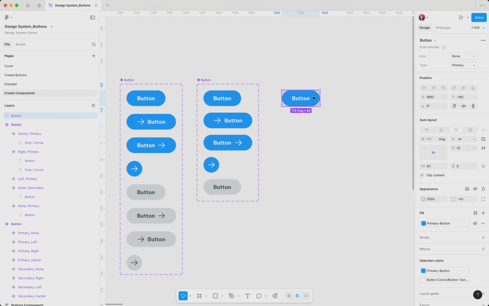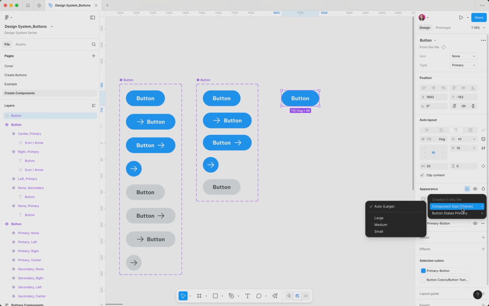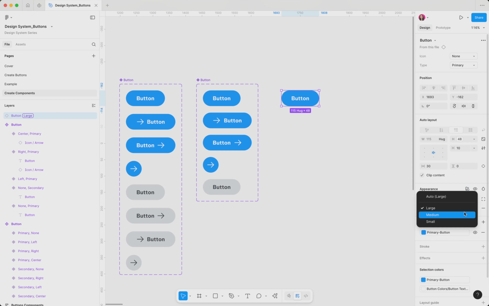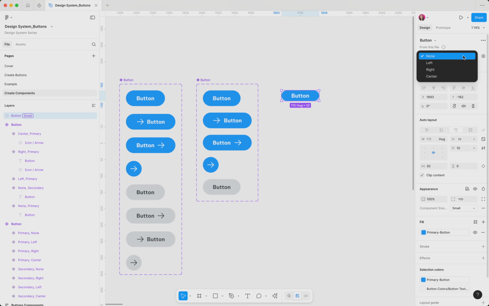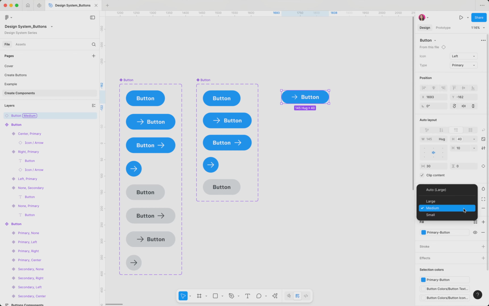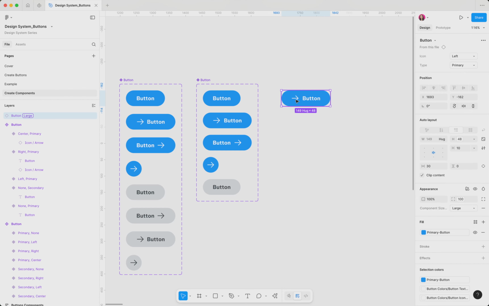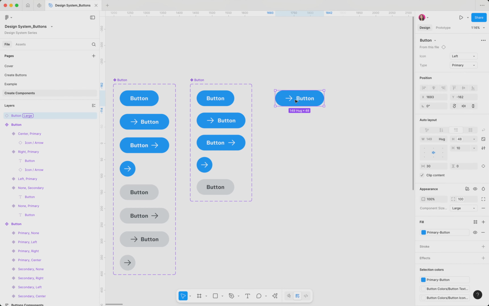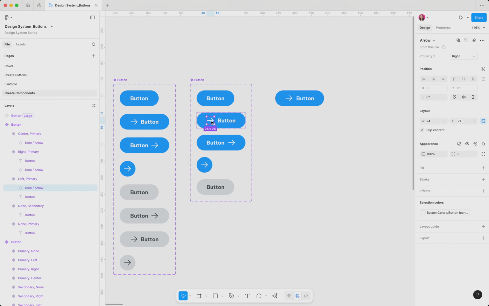So now when you take out an instance of this, when you go into your appearance panel, you can go to your drop down here and see the component size theme, and you can swap between large, medium, and small. And then we also want to test out how that looks with your icon, and you can see that changes, and the icon size changes along with it because the icon is also set up to have its own icon size mode.